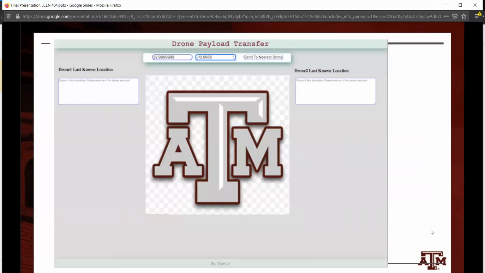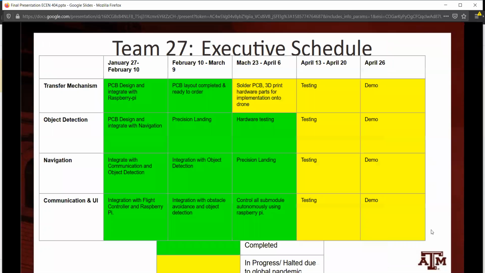And this is the user interface of our project, where the user can assign the latitude and longitude where they want the drone to pick up. The left and right boxes are the locations of the drones, both drone 1 and drone 2. And this is our executive schedule. We are pretty much in time, but we didn't get time to test after integrating.